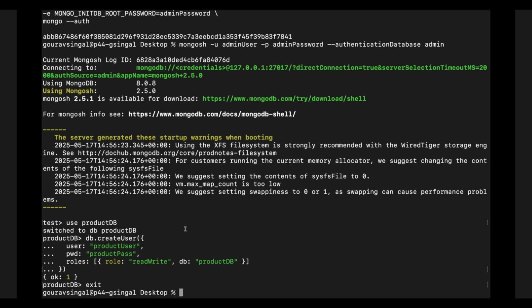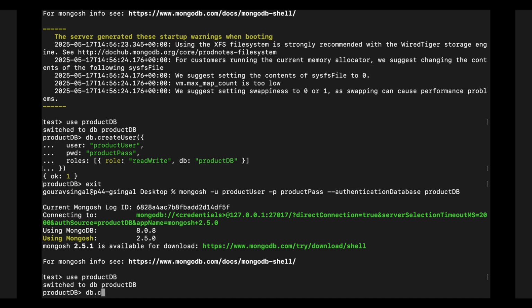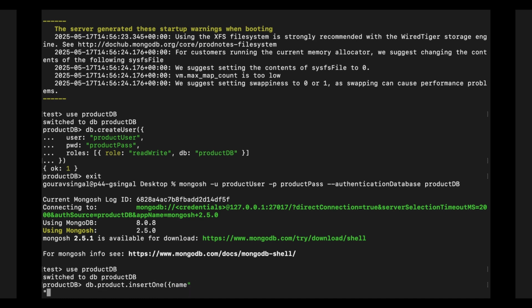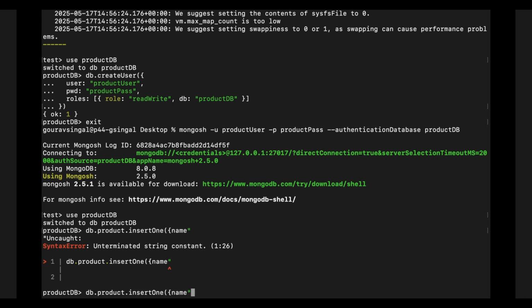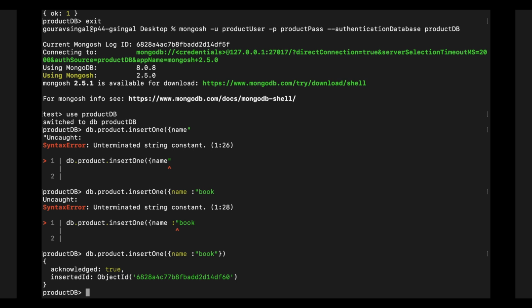Now let's log in through the ProductDB credentials. If you move to the ProductDB database, let's say we create a collection named product and insert a document for the product. Oh, there is a syntax error, one second. Again, syntax error. So see, we have successfully created the collection and we have successfully inserted the document.